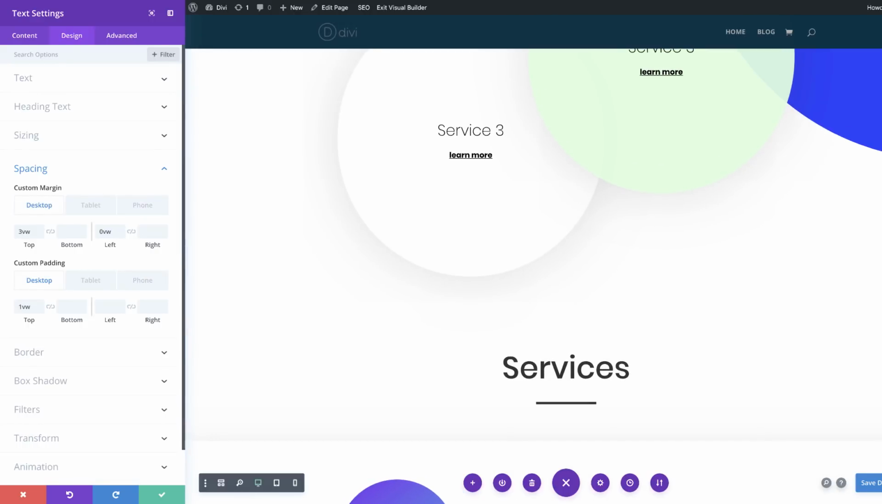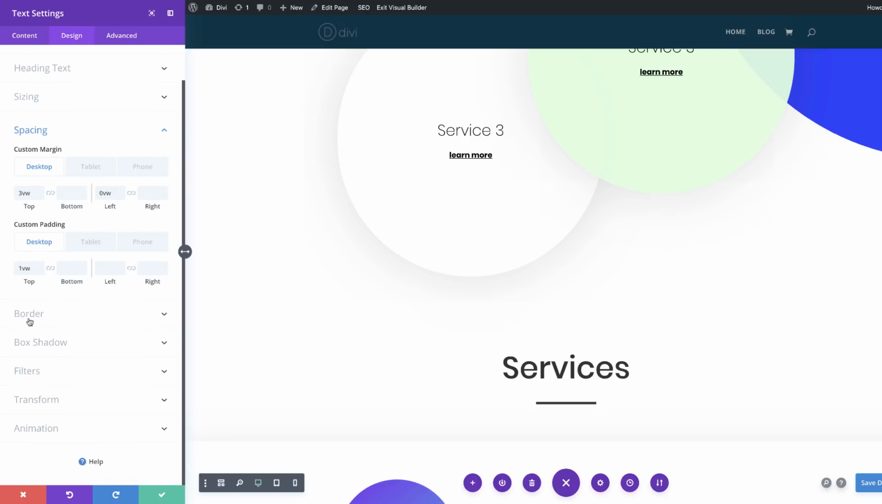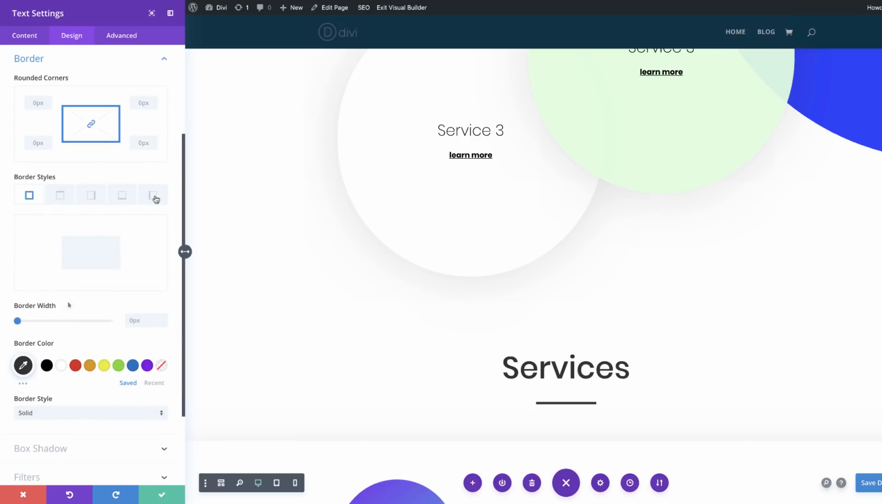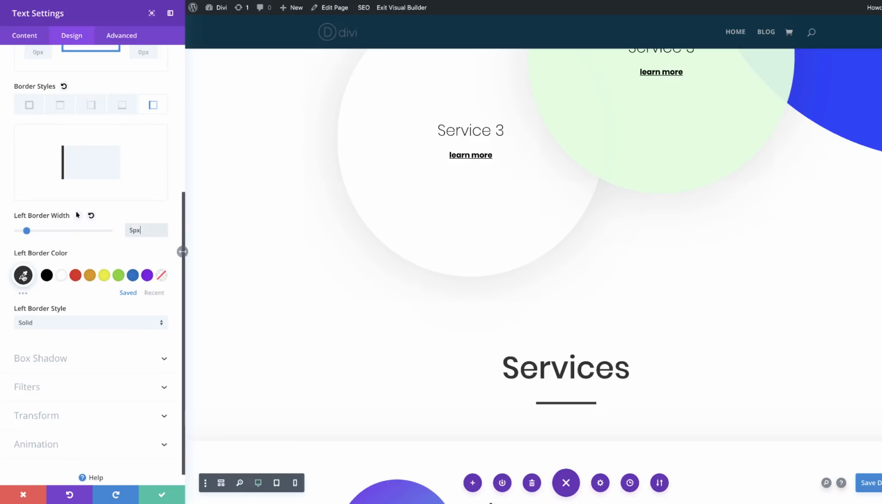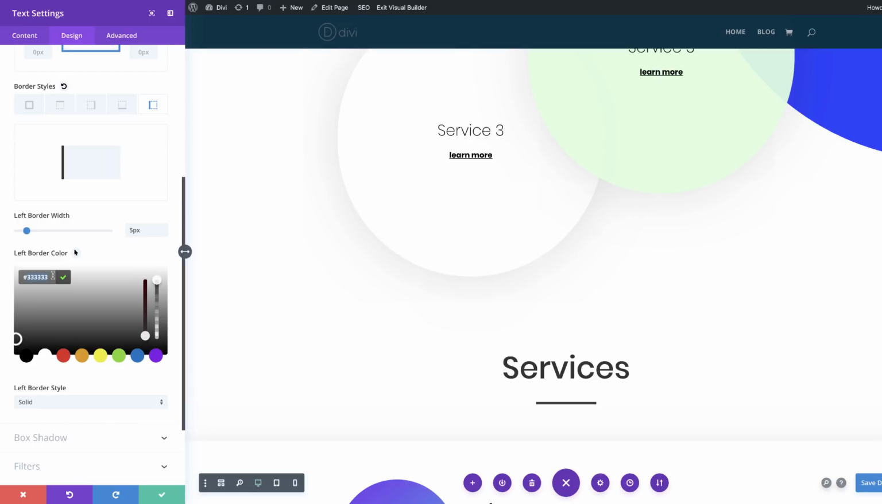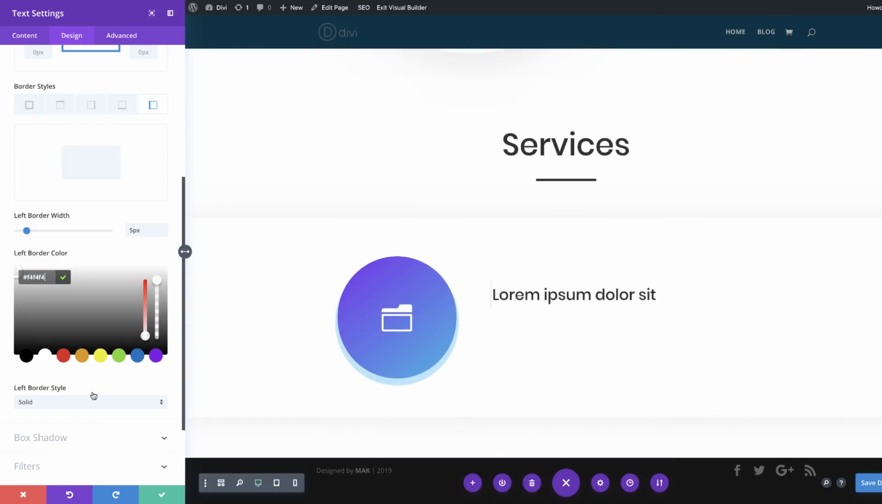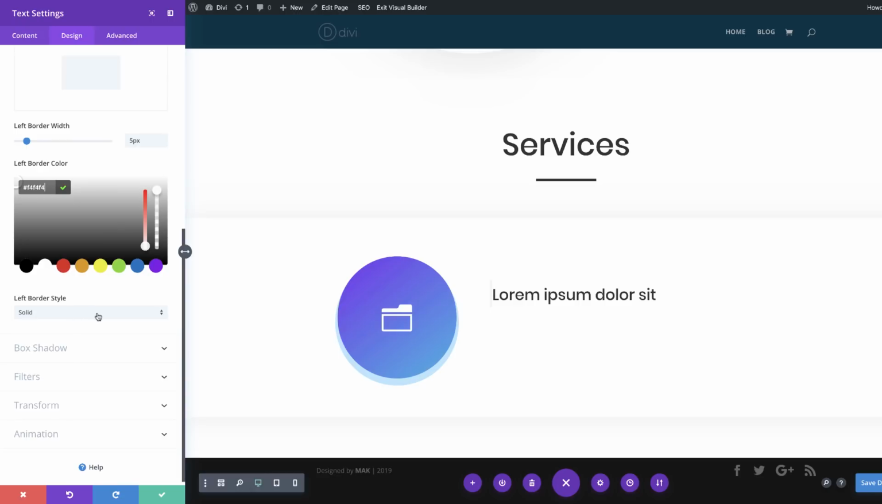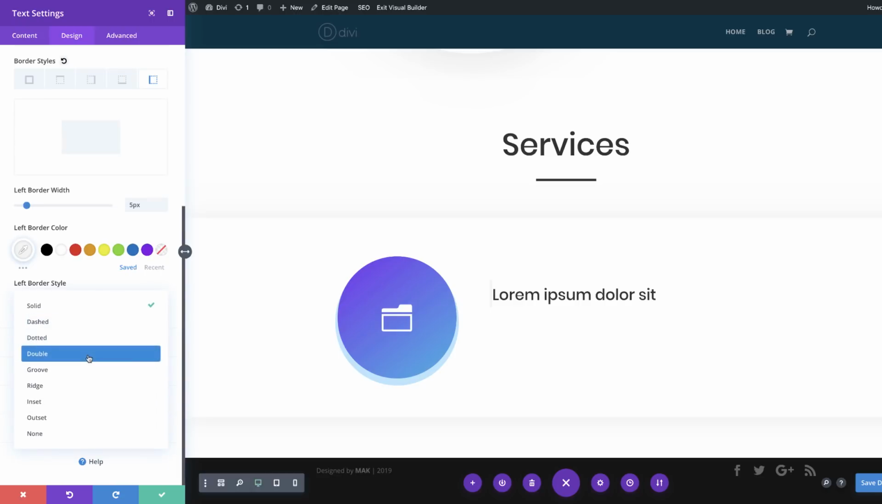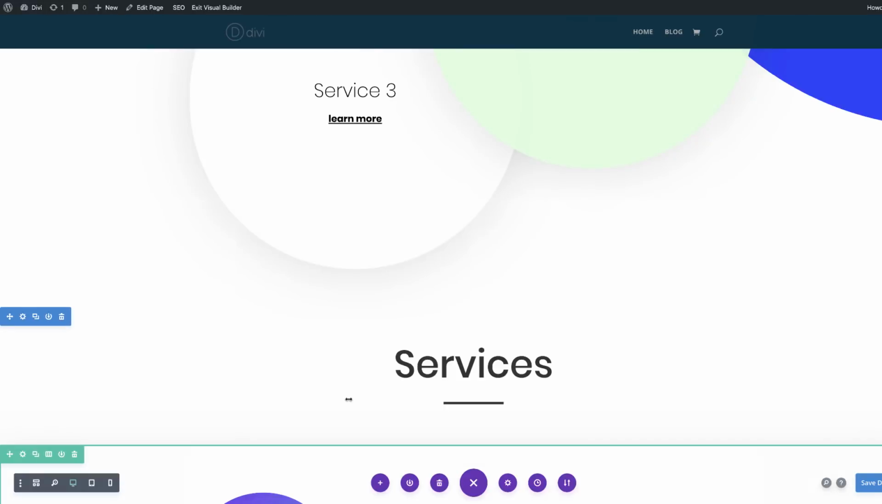So the next thing we're going to do now is to add a border. So we're going to scroll down here, click on border. So our border here is going to be on the left. So I'm going to go ahead and select that. Our border width is going to be 5 pixels. And we're also going to add a border color. So I'm going to click here on this eyedropper tool. I'm going to add my very light gray color in here and add our border style. So right now it's set to solid, and this is the default value. But this time we want this to be double, and then we're going to save.